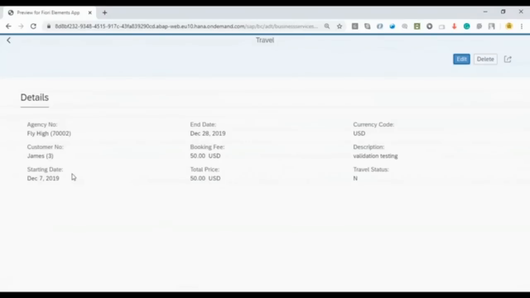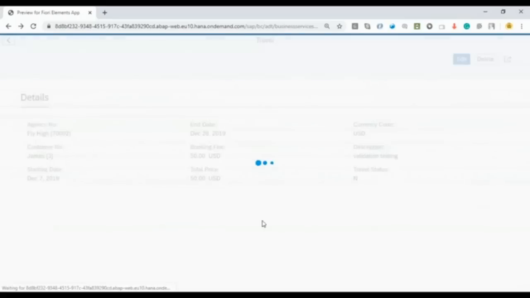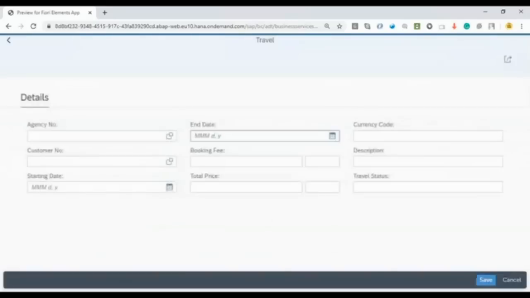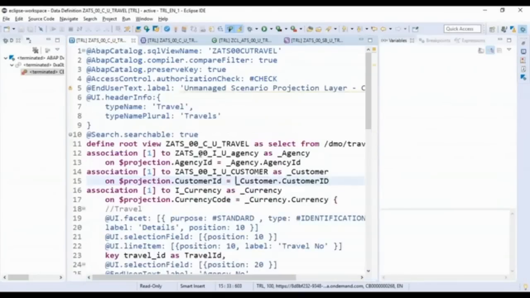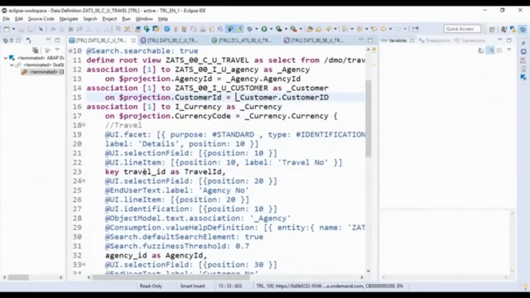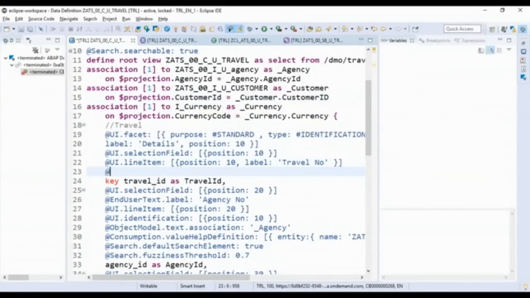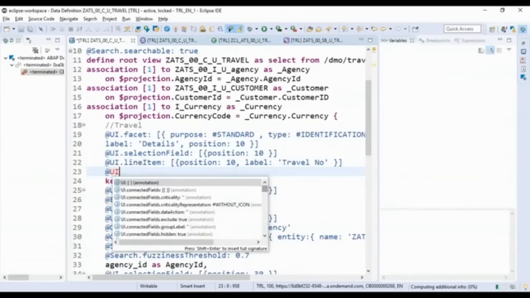Now coming to the next interesting topic: my user wants to see the travel ID immediately after creation. For example, I go for create right now, and what you see is our travel ID is nowhere visible. My user wants to see the travel ID immediately after it is created. How do we do that? Let's go back to our data model, and here we will also add the annotation for identification for the travel ID so that it can display on the detail page, the object page.